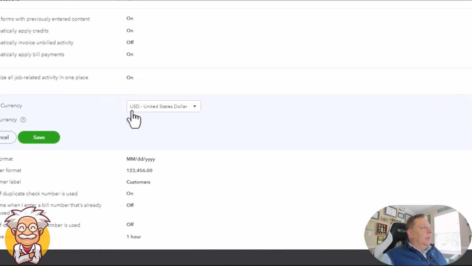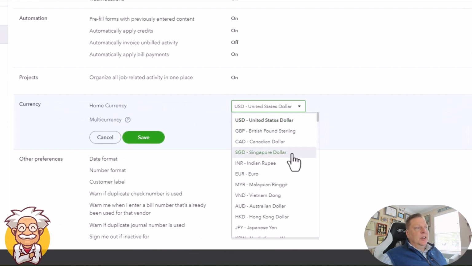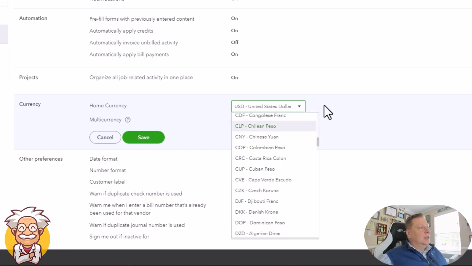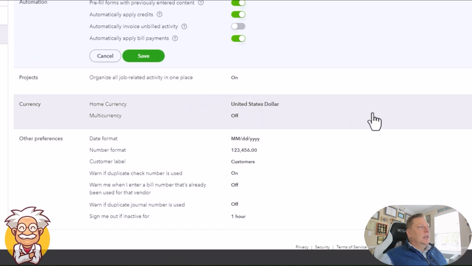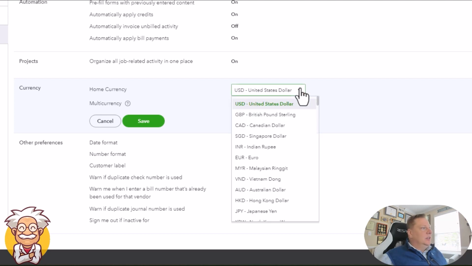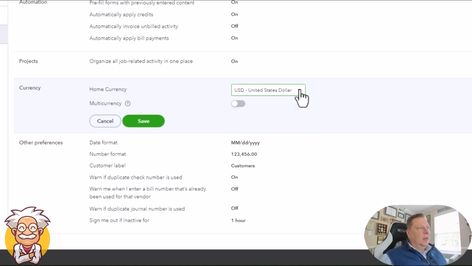Currency. You can set up the different currencies. QuickBooks is a worldwide product, and so it has a lot of different currencies that it operates in. They have a bunch of them in here. If you want to run your currency in something other than US dollars, then you can do the drop down, find it. Hopefully it will be in there, most likely it will. And it will run in QuickBooks properly for that.